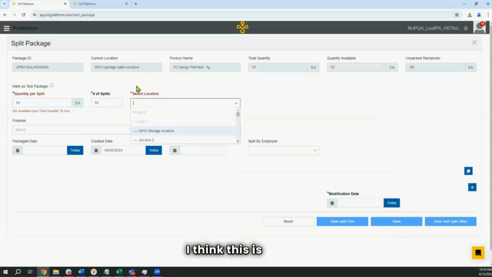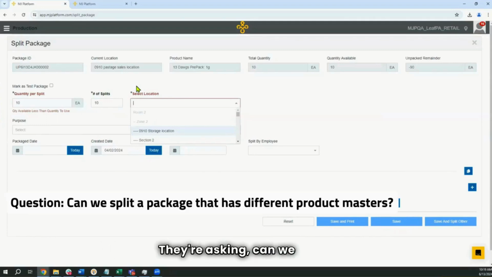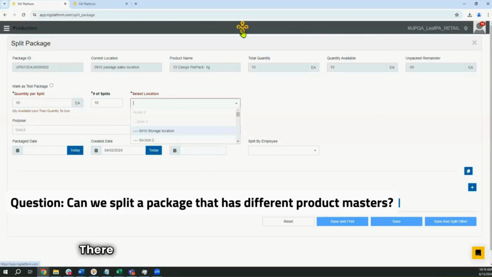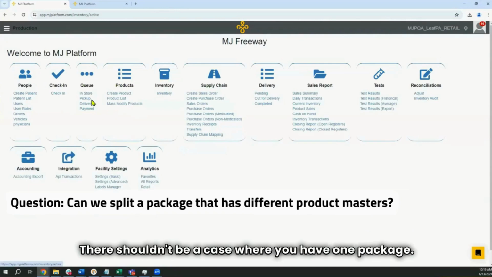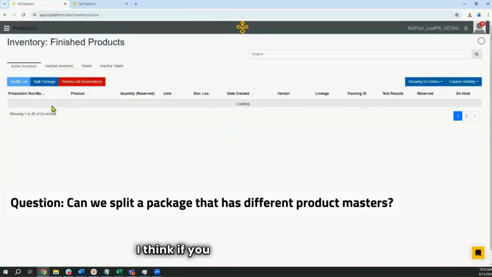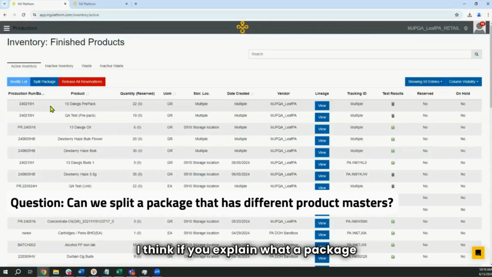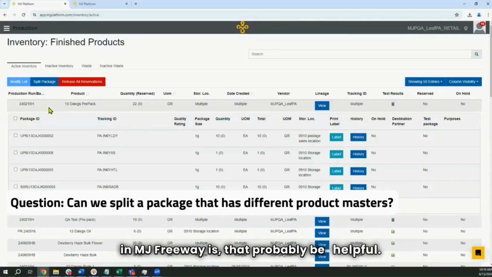Okay, I think this is maybe where terminology clarification would help. They're asking, can we split a package that has different product masters? Well, one package, there shouldn't be a case where you have one package. Yes, I think if you explain what a package in MJ Freeway is, that'd probably be helpful.